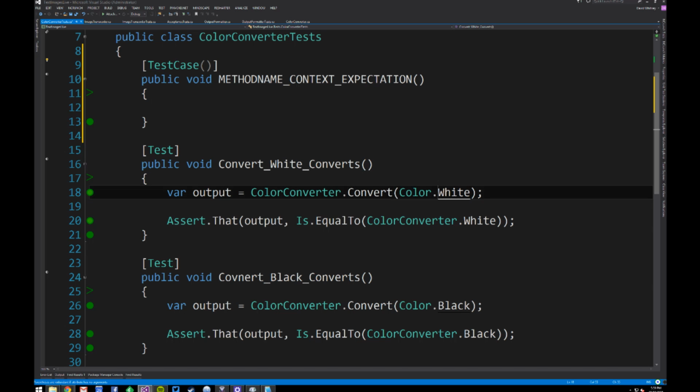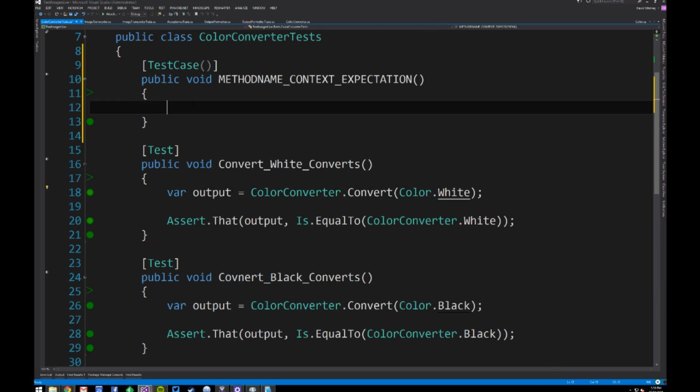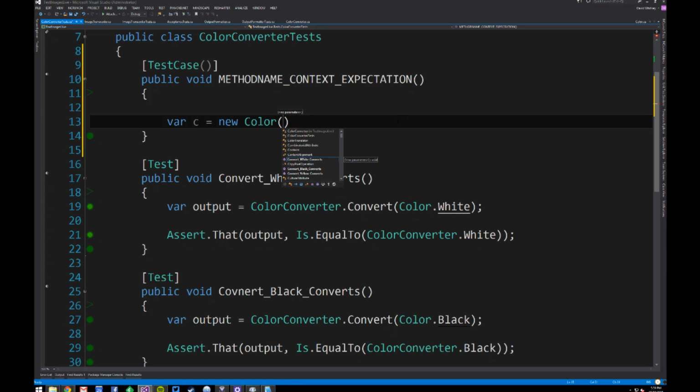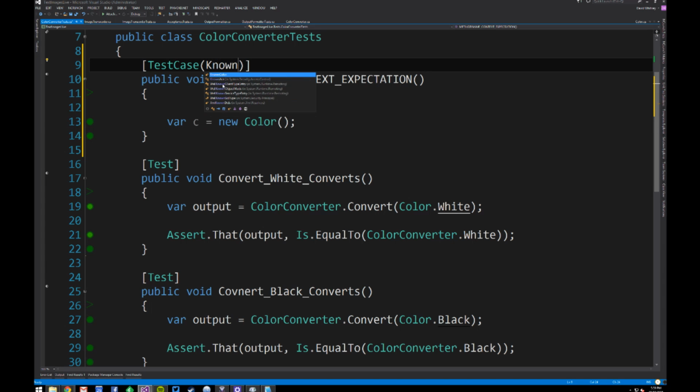Do we want to try and add a shade either side of the middle? Oh, that's interesting. It's a known colour. So you can return a colour from a known colour. Oh, it's an internal constructor. That's really annoying. Damn you, Microsoft. I was hoping that I could use known colour wheat.